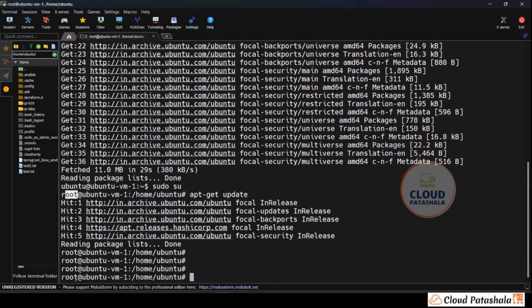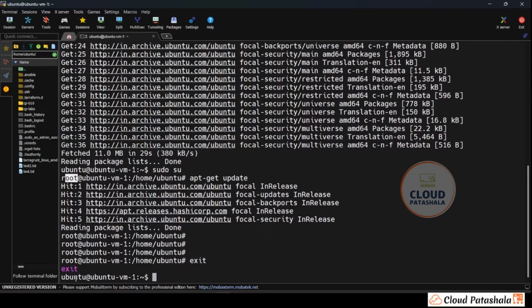If I have to exit from the shell, I would type exit and I would come out of this shell. Now if you see, I have already come out of this root user, whereas I'm now logged in with the Ubuntu user. So this was about the sudo command that we use on a day-to-day basis.